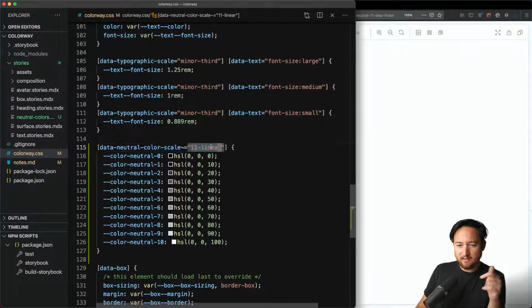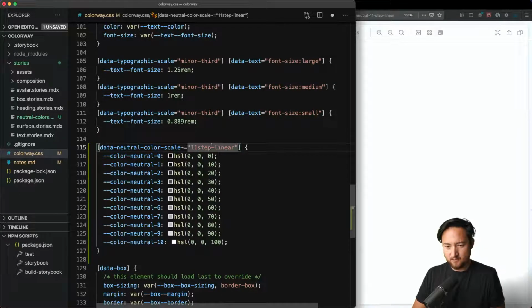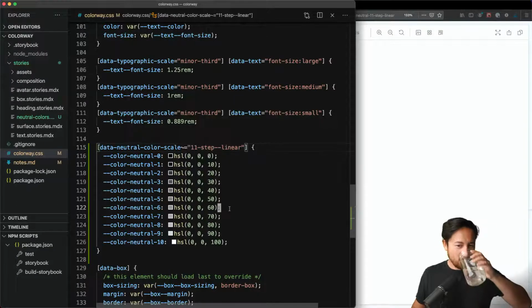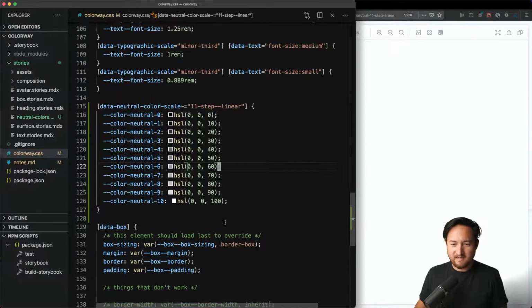Let's see. So 11 linear. I'm just going to go super verbose. 11 step linear. Doesn't matter right now. We're just screwing around, playing around, seeing what's out there. Not making any hard and fast decisions yet.